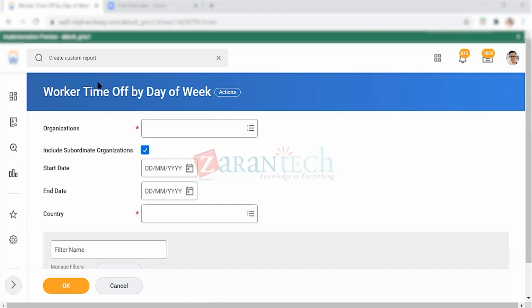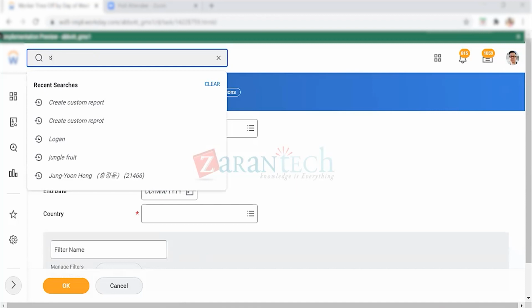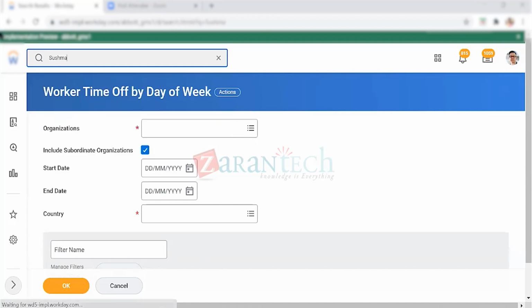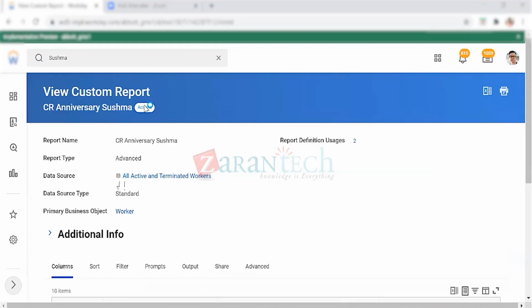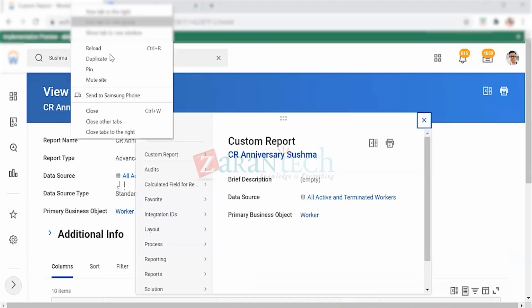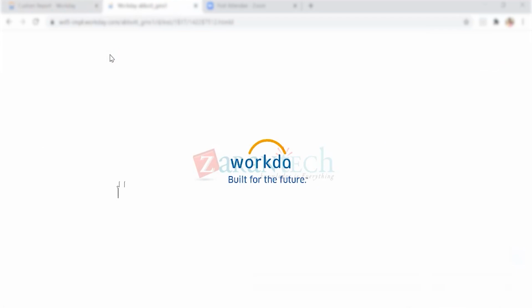So if you want any report to be on a dashboard, first we have to enable it as a worklet. How do you enable it? You remember, I talked about that. Under Advanced, you have an option to enable it as a worklet. Output, yes. I'll check and I'll show you.